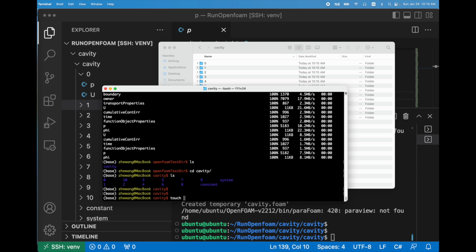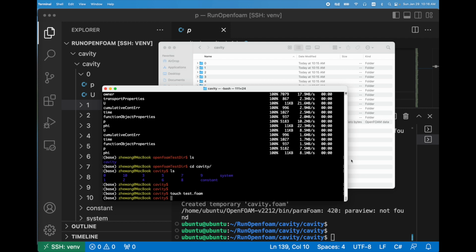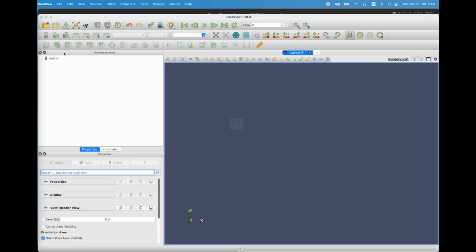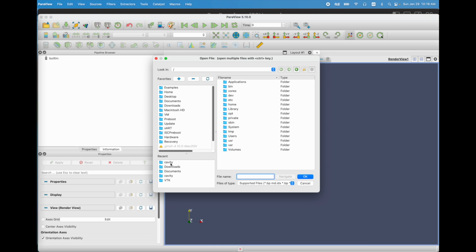Any name can work here. Let's say we just call it test.foam. This .foam extension is important, and ParaView uses this dummy file to know what kind of data parser it should use. By doing this, let's open ParaView here and load that data to see how it works.